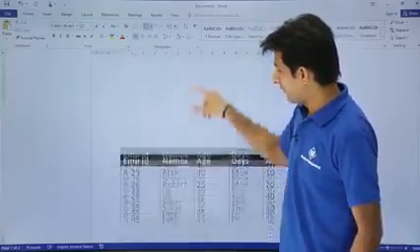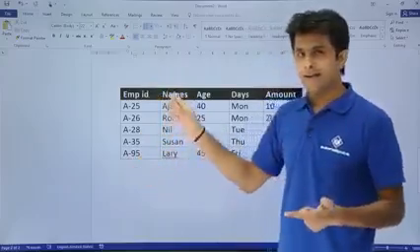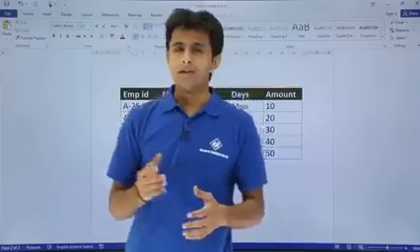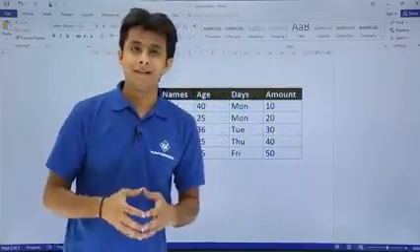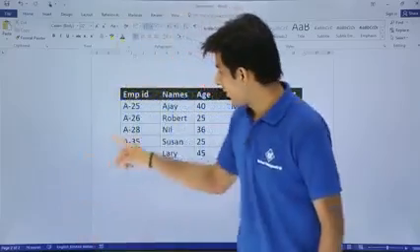If I scroll down, I've created a table here. I've written some data: employee ID, names, age, days and amount. Now the very first thing is if I want to insert a row and a column. So I'll start. If I want to insert a row, how can I insert?